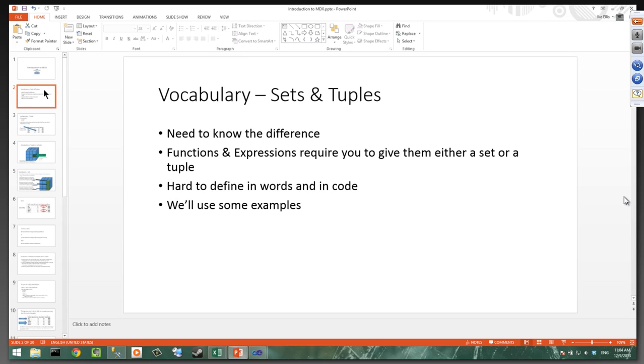Also know that in MDX, we use functions a lot. And some functions use sets, and some functions use tuples. And so that's another reason why it's important to know the difference.